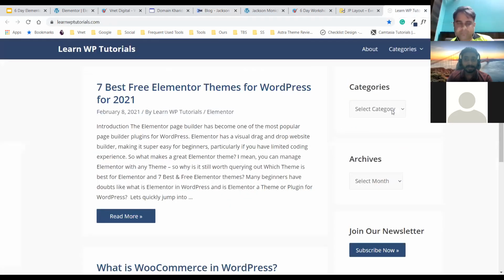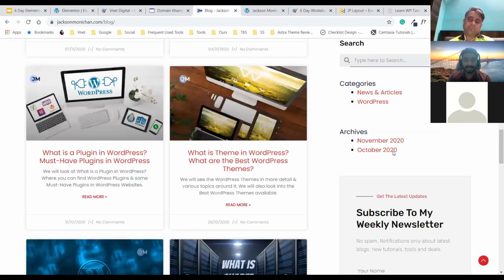If you are using a theme, this is how it will be. You will just get a normal sidebar with the normal features and everything. You won't get options like this to customize everything. So that's the plus point of using a page builder, Elementor page builder.